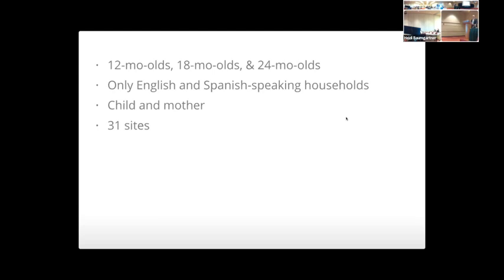And we are doing this cross-sectionally. We're only choosing English or Spanish-speaking households or bilingual households to be able to guarantee the transcription. We're focusing on children and mothers.